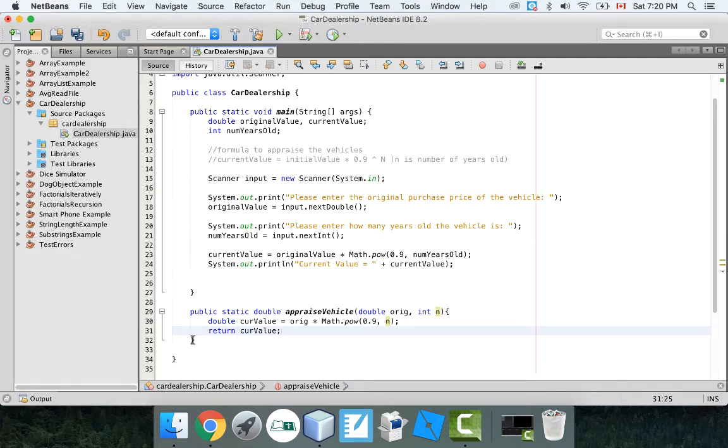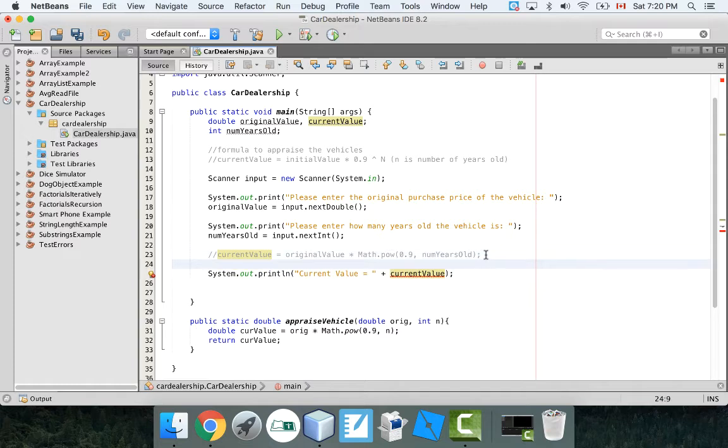And that actually caused the error to go away, because now I'm actually returning a double variable. This is my double. I'm returning it. It matches what I have right here. Okay, now this line I don't want to use anymore. What I'm going to do is use this method instead. So I'm going to say current value equals appraiseVehicle, bracket.